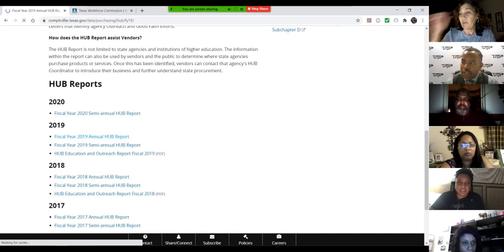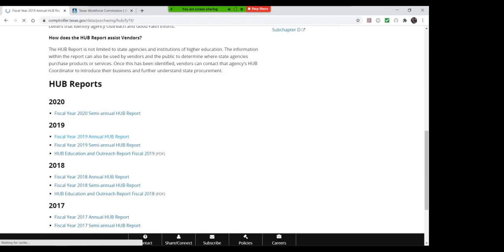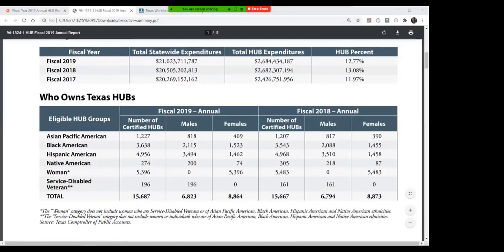Okay, so I'll read this to you all. In 2019, the HUB percentage rate was 12.77. And let me see if I can bring it back up. Might have froze. All right, somebody give me a thumbs up if you can see the PDF.